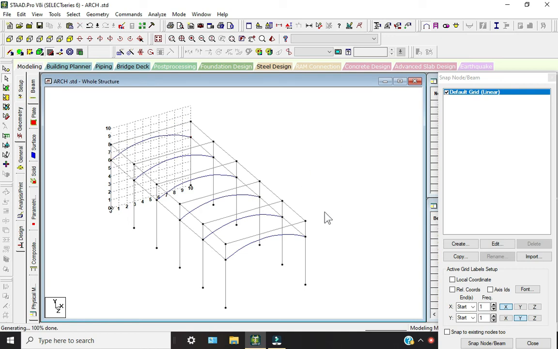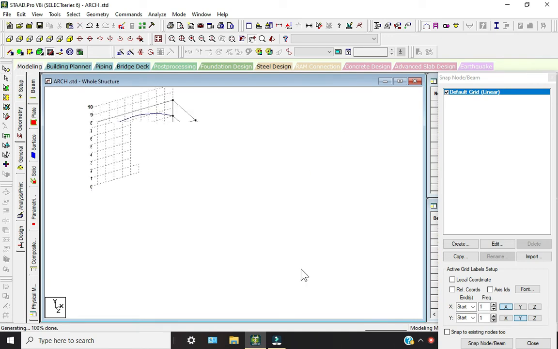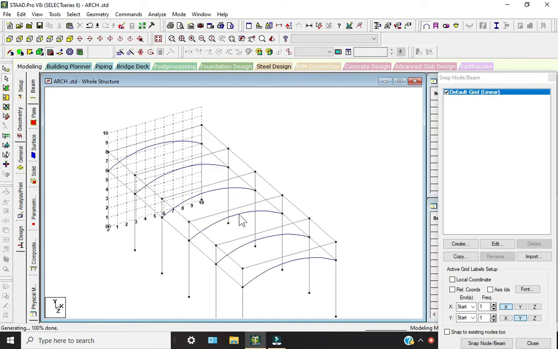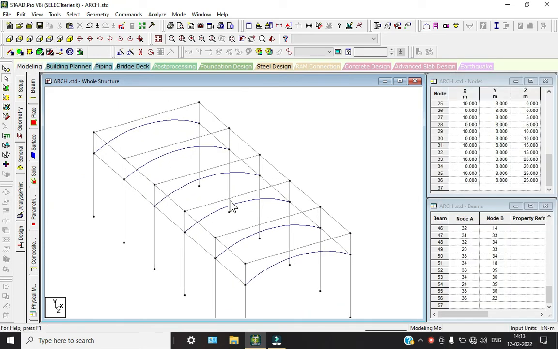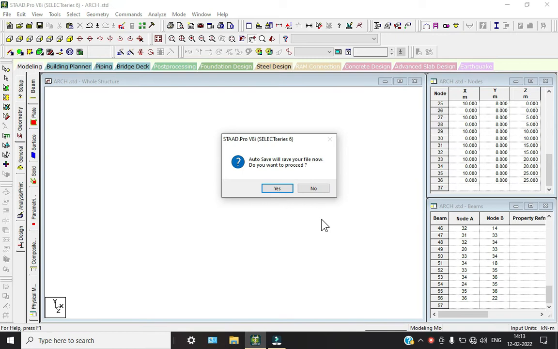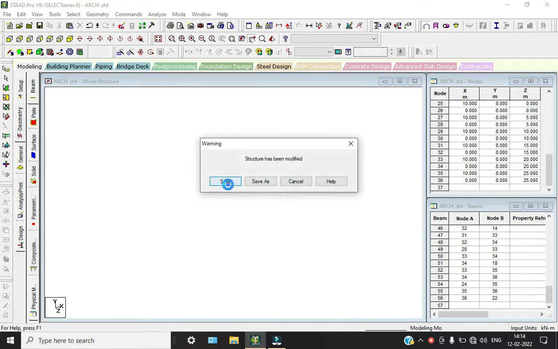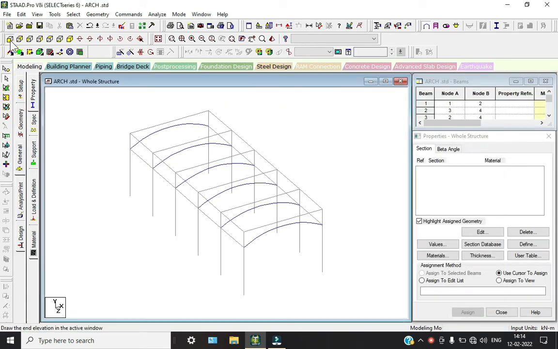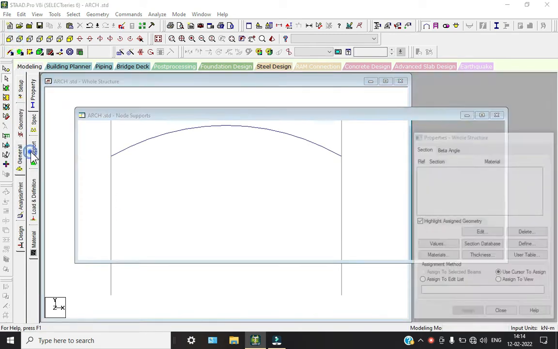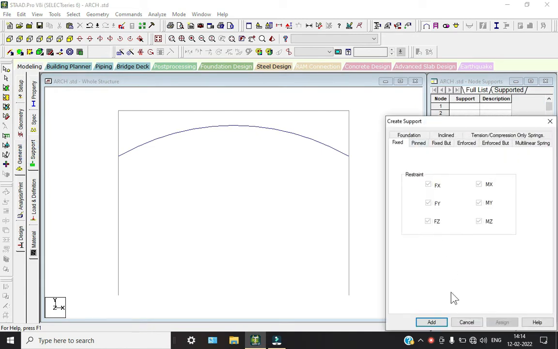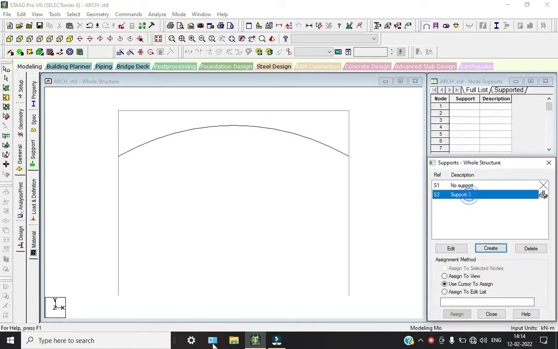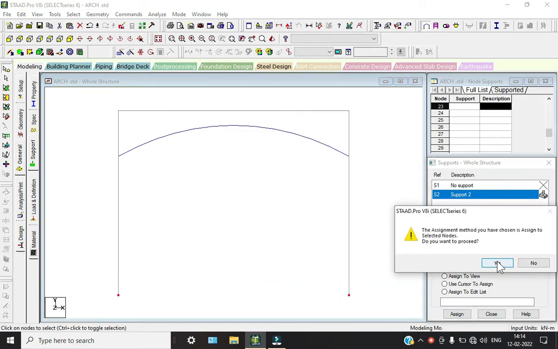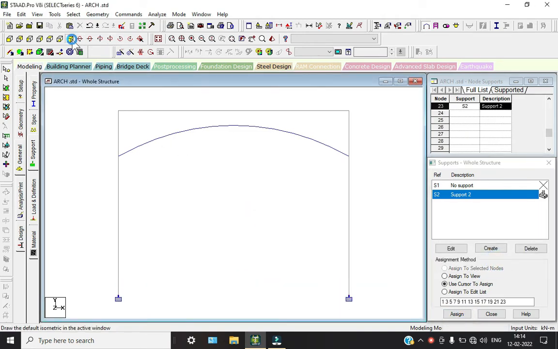So here we can see, right? So this is our arch bridge, right? So now we will go to our general. So go to front view, go to supports, create, take the fixed one, add, and select these points, right? Click on assign to view, assign, and yes. Go to 3D, we can see it as assigned, right?